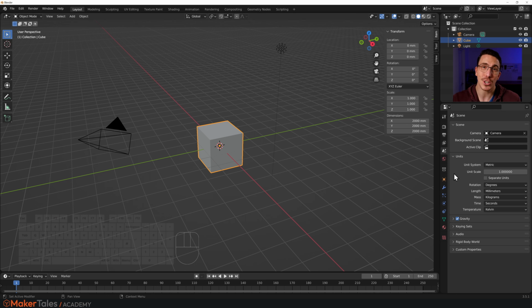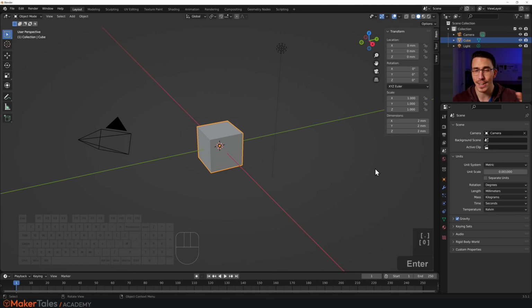It's super important to change the unit scale because the unit scale drives a whole bunch of things behind the scenes for Blender. So to change that, we're going to click in here, go 0.001 and hit enter. The grid disappears and oh no, what's going on? Don't worry, we're going to cover that in just a moment.